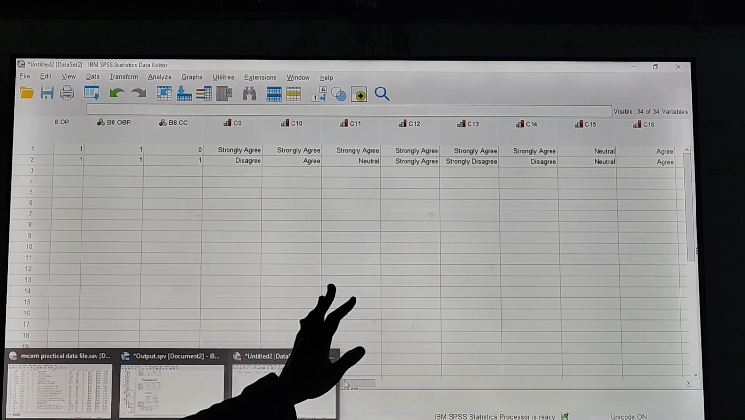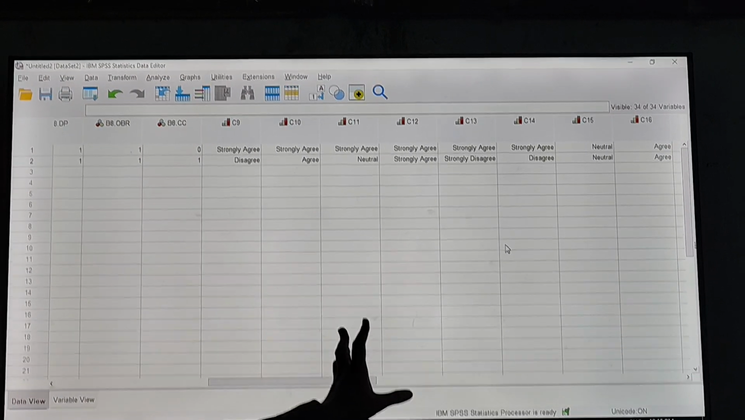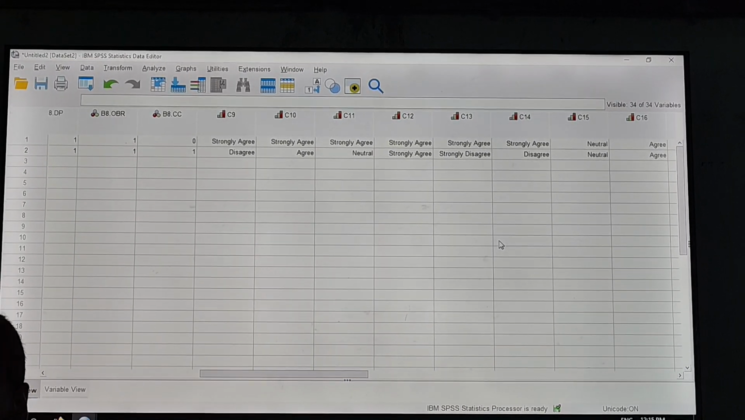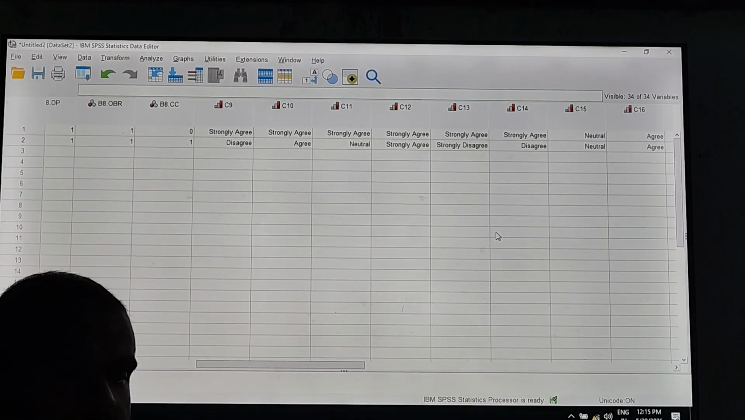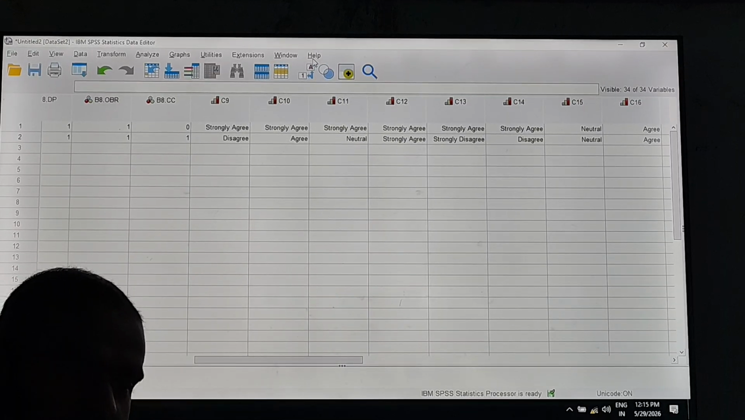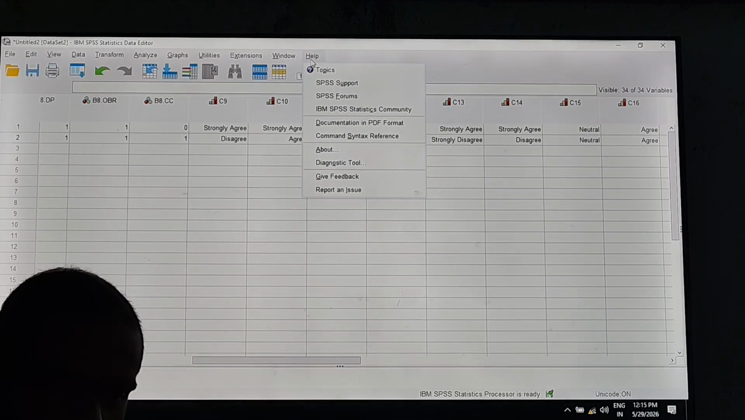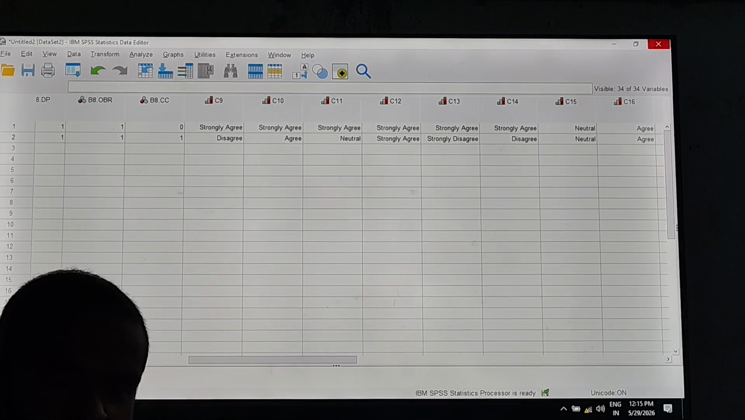I think you have understood the basics of how you have to change the data, how it will look like at the end. If you can't understand later on, you can obviously see the help, or you can contact me, or you can look on YouTube, whatever. We have lots of resources now.